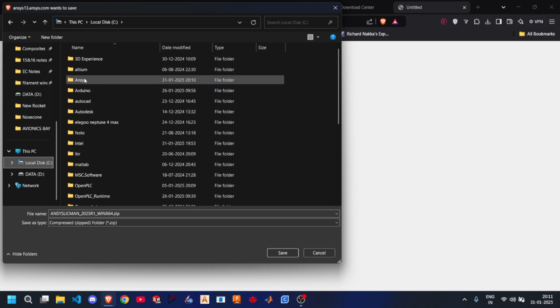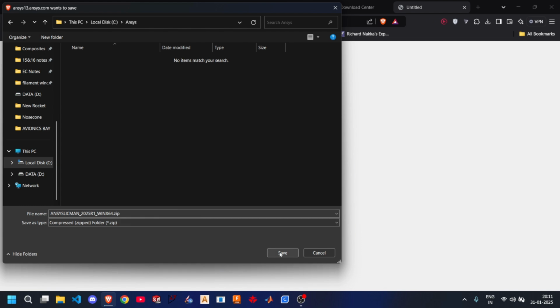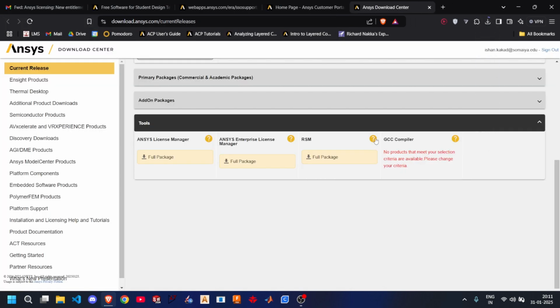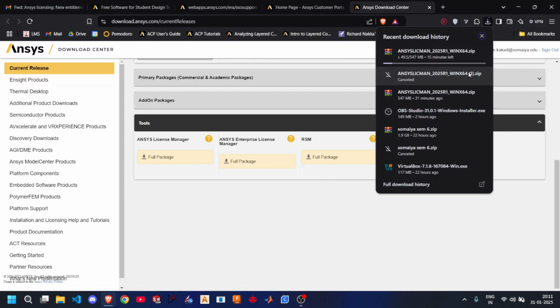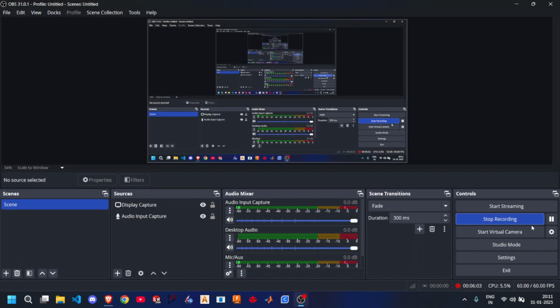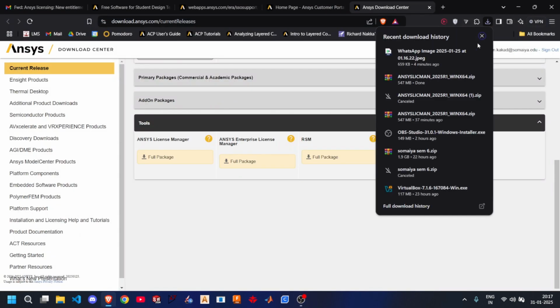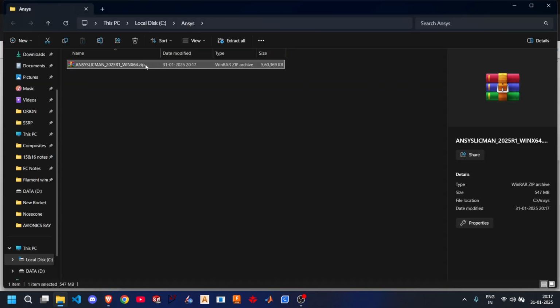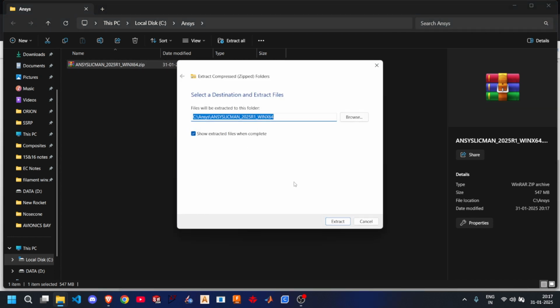So I've created this in my local disk C, and I'll just download this compressed file. As you can see, the download has started, and I'll just pause the video until the download is completed. See, I've downloaded the ANSYS License Manager file. I'll just go to the folder in which the file exists, and I'll extract the file in the same folder.